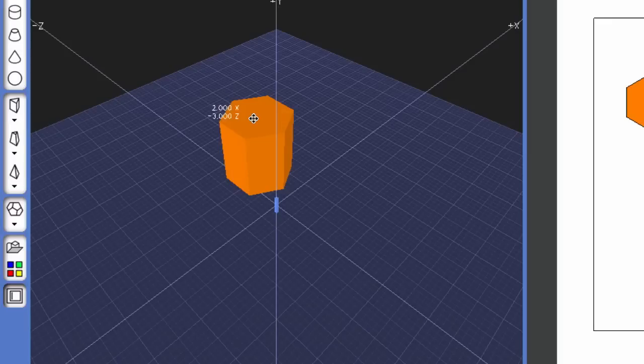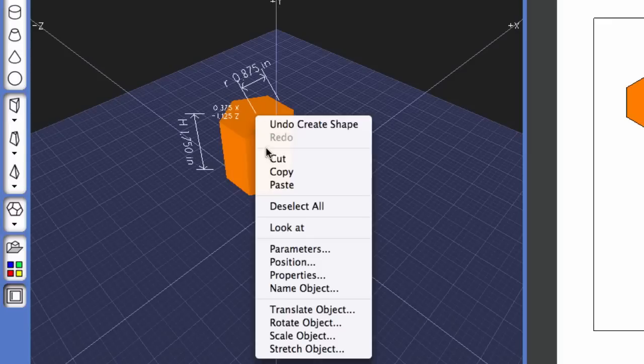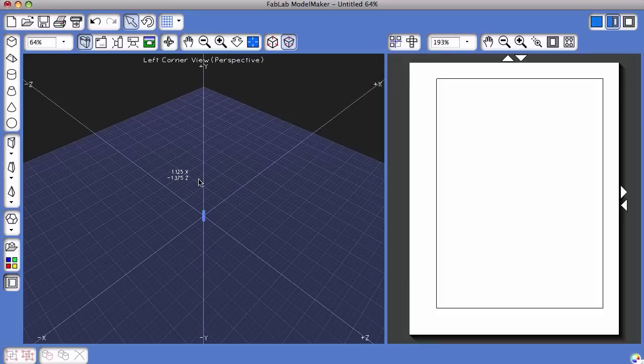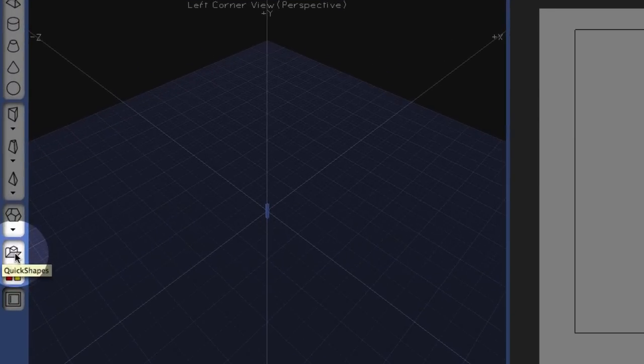I'm going to delete this shape, and how I delete a shape is by right-clicking on the shape and choosing Cut. Now I'm going to show you the custom shape library that is within FabLab ModelMaker. Click on the Quick Shapes button that looks like a little folder icon.